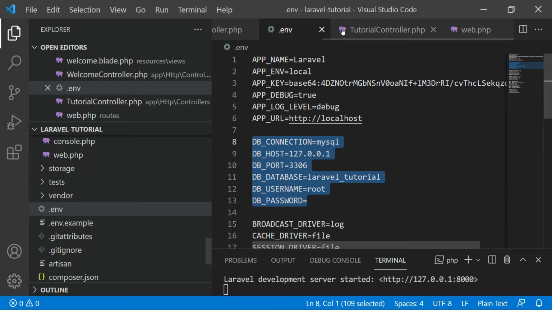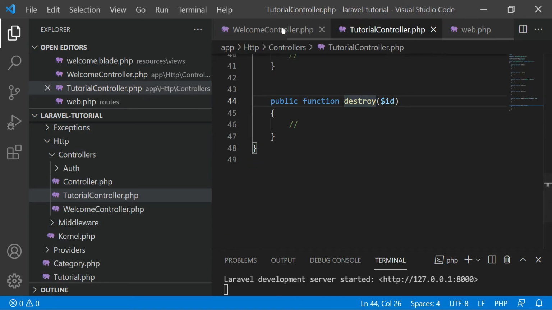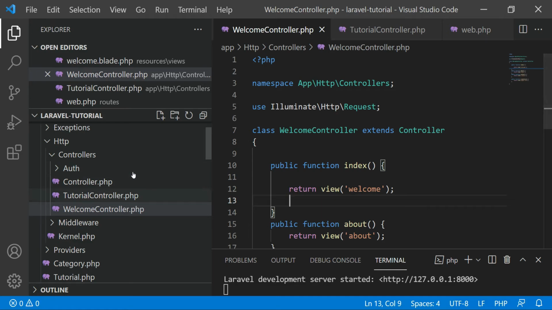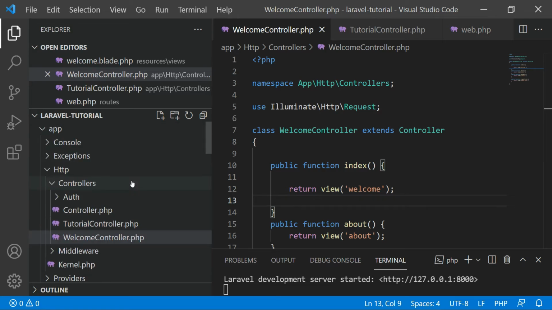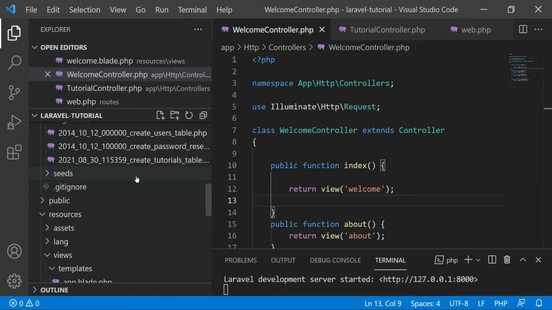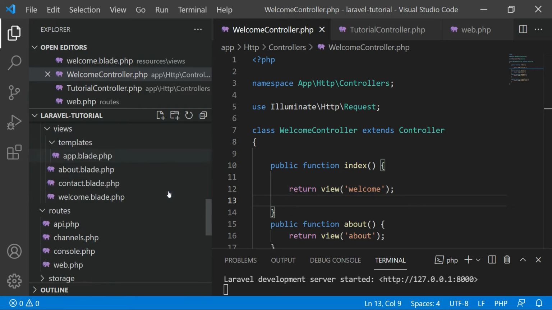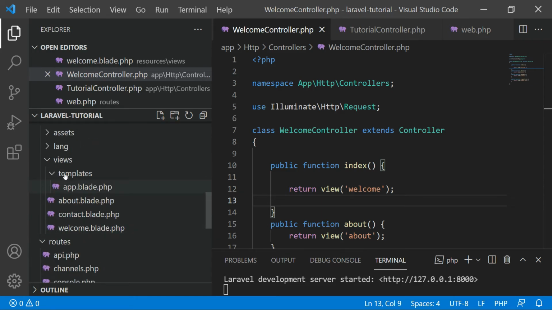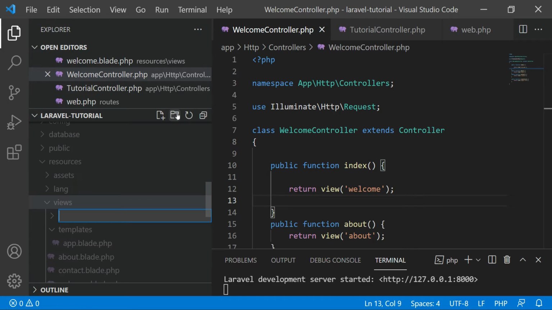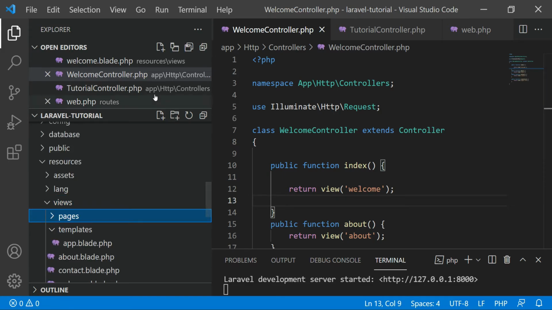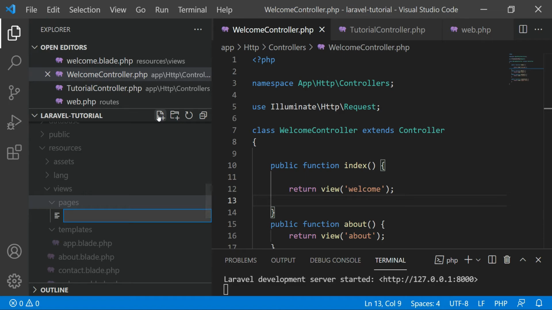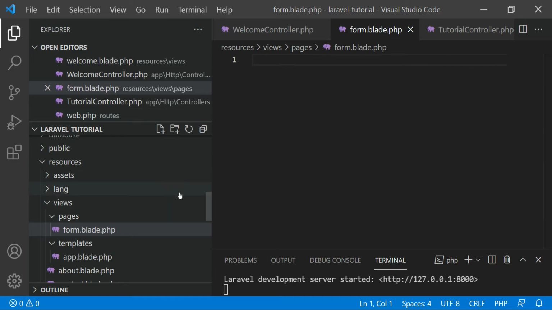So now we are connected to the database. So what we'll do next, we are going to create a form which we'll use to record the tutorials. So we'll go to views, create another directory called pages. This pages, we are going to have a file named form.